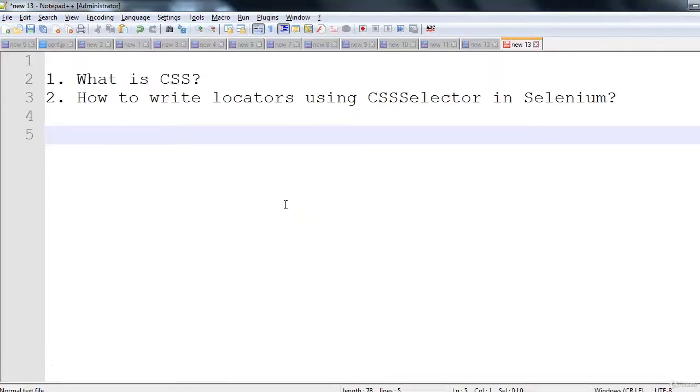Hi everyone, in this session we will see what is CSS, and after that we will discuss how to write locators using CSS selector in Selenium. So let's get started.